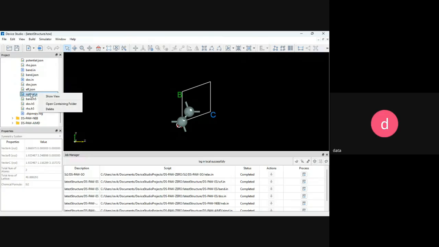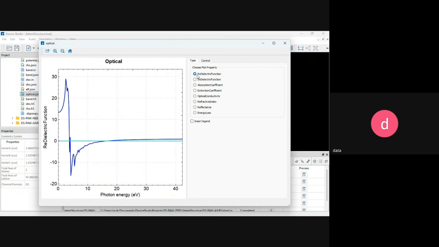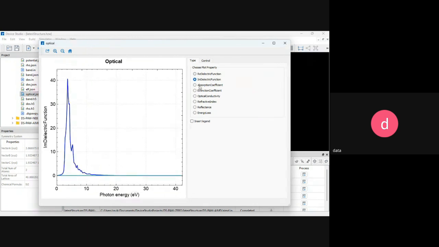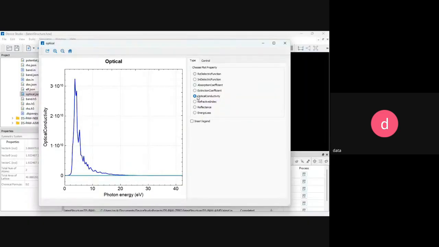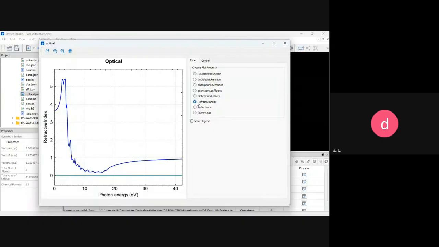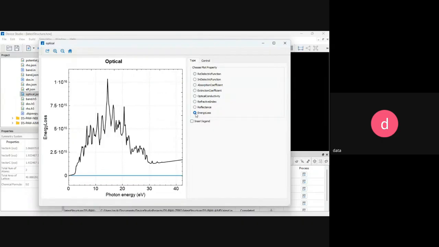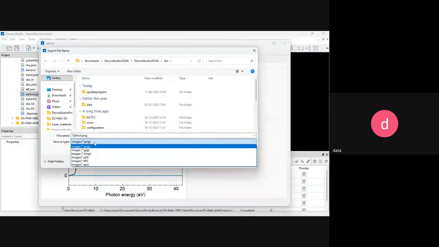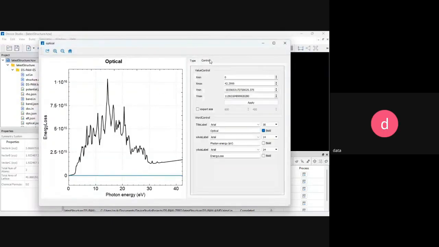And here you can see the further optical properties for this silicon structure. You can see here dielectric function, absorption coefficient, optical conductivity, refractive index, reflectance, and energy loss. You can export in PNG and other image formats also. And you can also control X minimum, X, Y maximum according to your need.